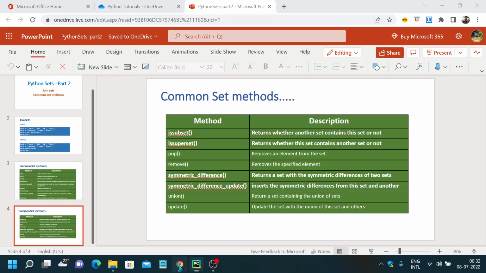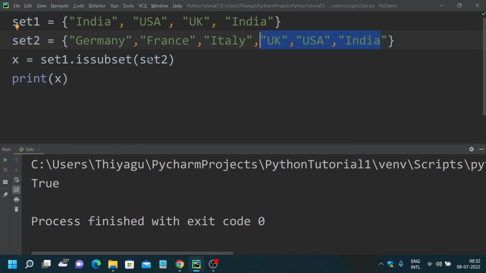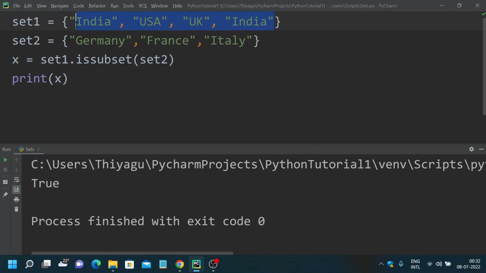Next method what we have is superset. Superset is something very opposite to this. It returns whether the set contains another set or not. Okay, so let's use the same example, but I'm gonna change the set 2 values. Let's try something like this. Let's try to print India, USA and UK only.